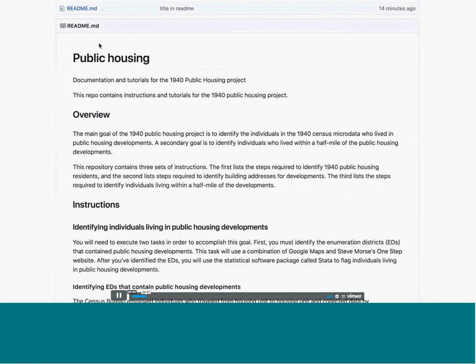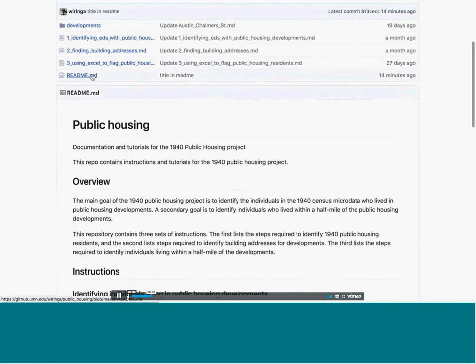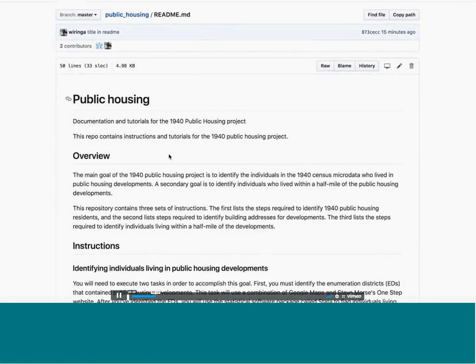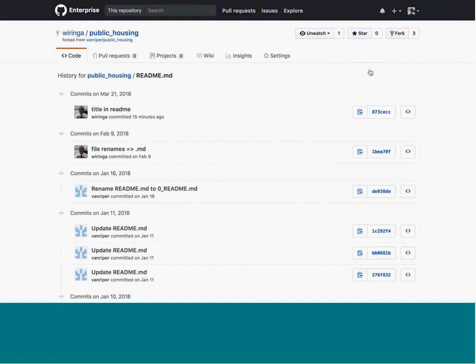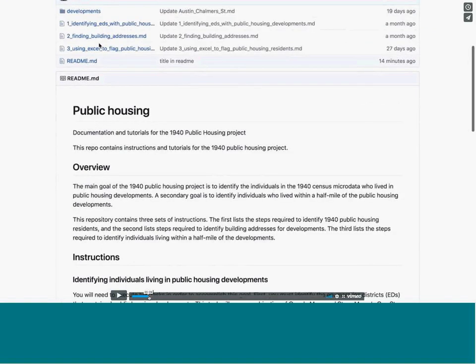Somebody has created this public housing project where they're trying to track down some data. They've got some students assigned to it. They wrote some documentation on the process, and the students are editing these files in this repository. So the changes are tracked. It's a collaborative project, and it's not code at all. It's documentation and data. And it works pretty well for them and meets their needs.